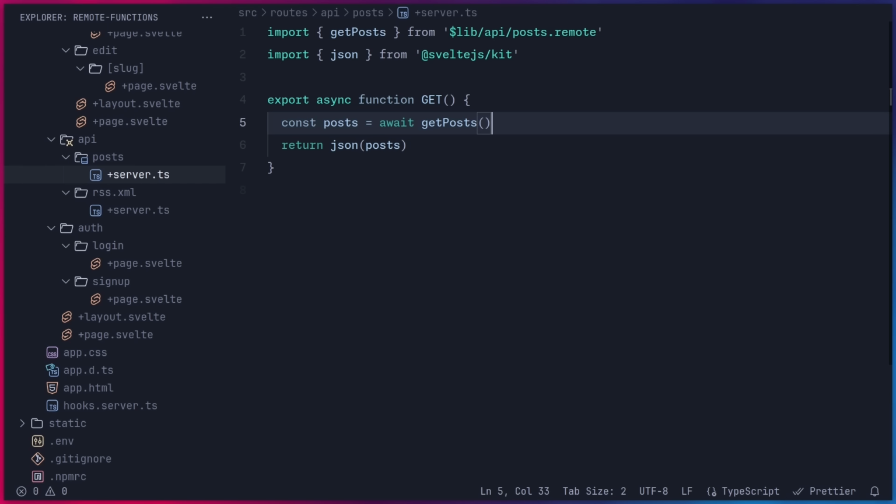Alright friends, we're almost done. There is just one more thing I want to talk about. You're probably wondering, with remote functions, when would you create a dedicated API route? Well, there's actually two cases. So one case is where you want to expose your remote function. So let's say, for example, that you want to expose this post to the entire world, where you can create a dedicated API endpoint using +server.ts.